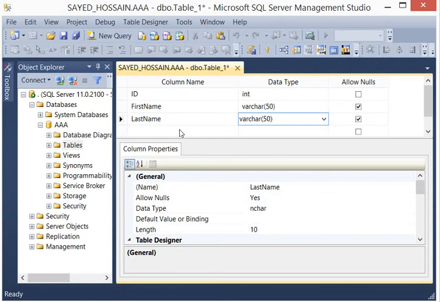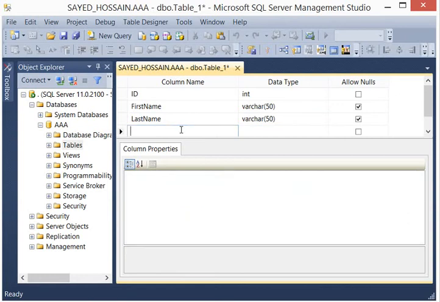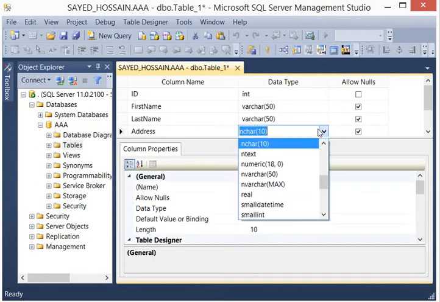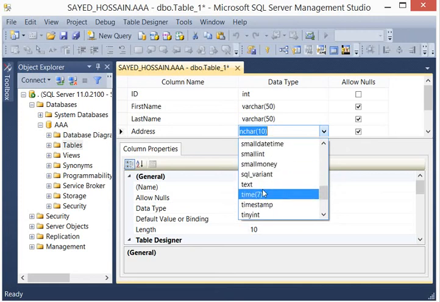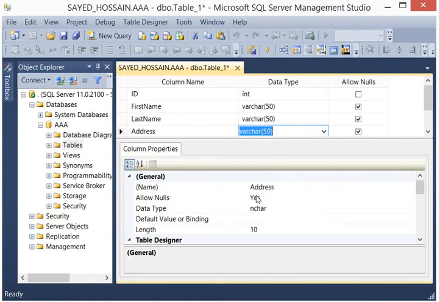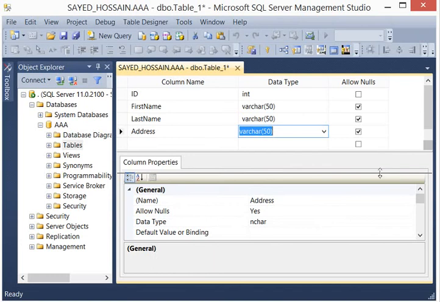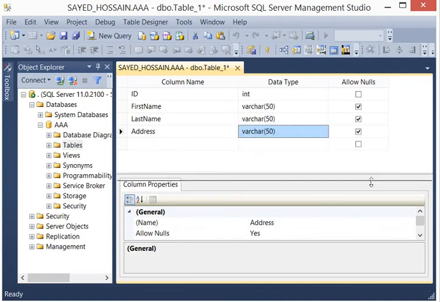Okay. Then I talk about the address of our customers, right? That I write here. So the address, here I select again varchar. The same thing I select varchar again. I select all these things, right? You can take it down, scroll down.